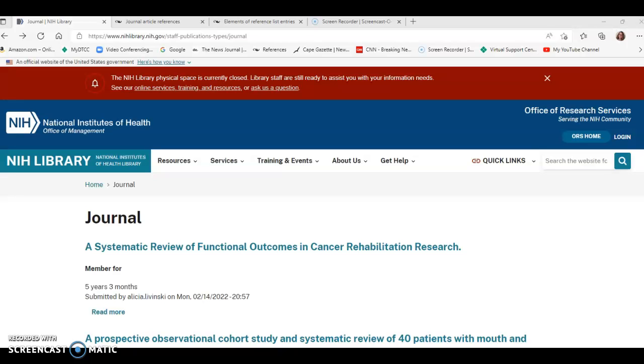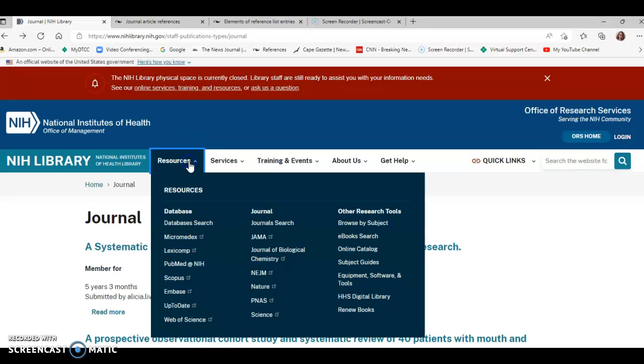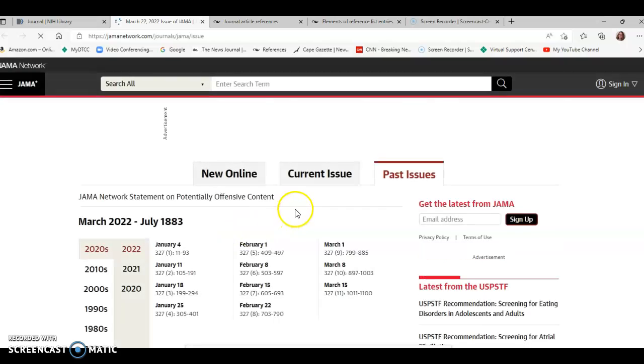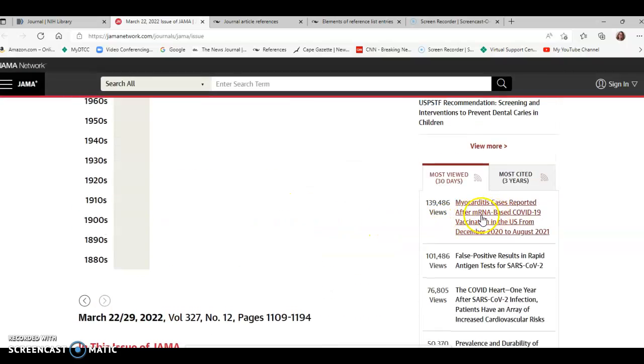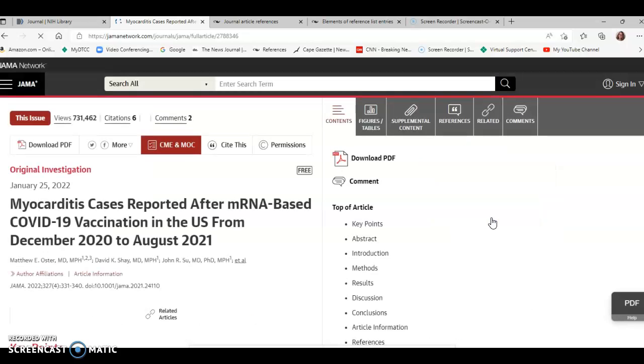One of the common things I see when I'm looking at papers in 122 is that a lot of students are going to be using materials from the National Institute of Health and some of the journals that you can get through that resource. So if I go to resources and go to JAMA, a link to the Journal of the American Medical Association, and take a look at their 30-day most viewed article, I'm going to click on that as an example for you.